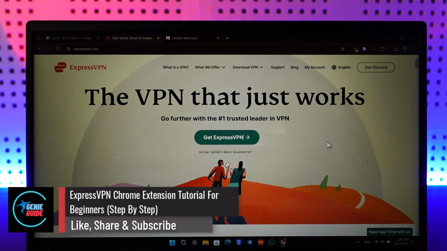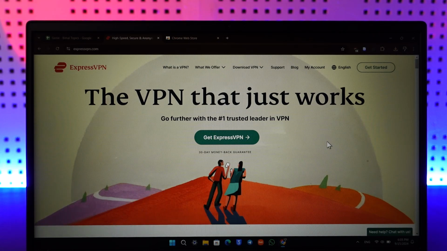ExpressVPN Chrome extension tutorial for beginners. Now, ExpressVPN is one of those popular VPNs that can also be installed as a Chrome extension if you don't want to install the app.